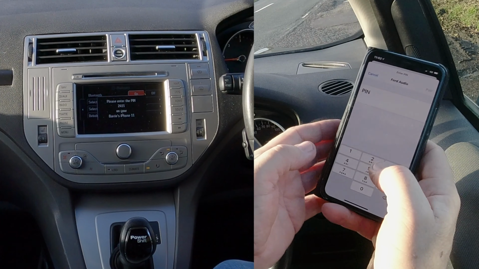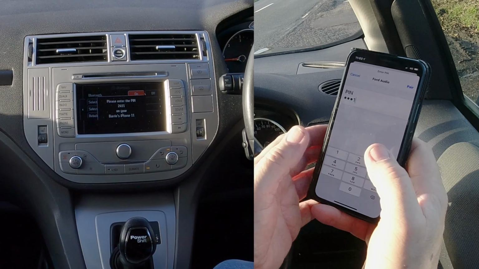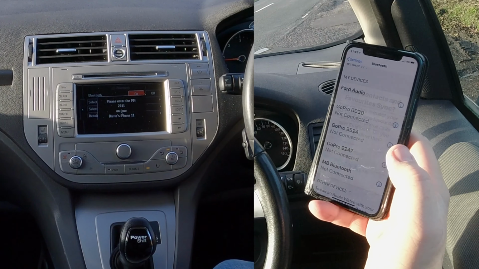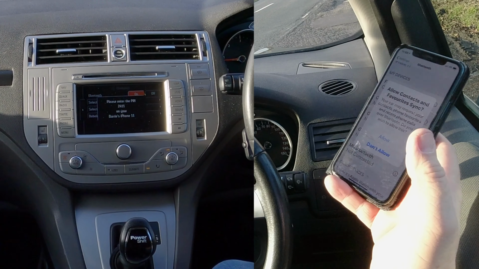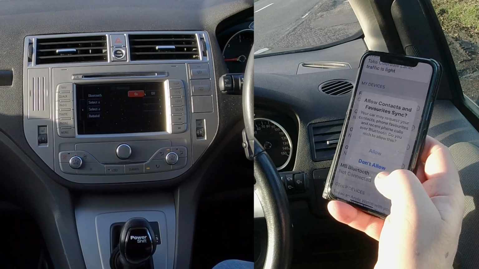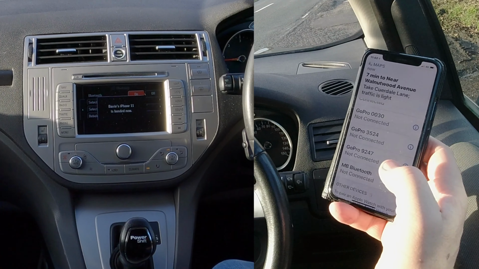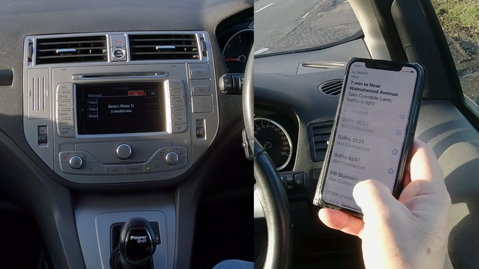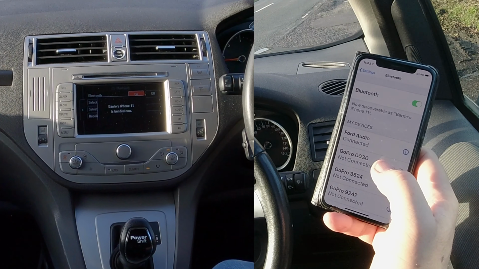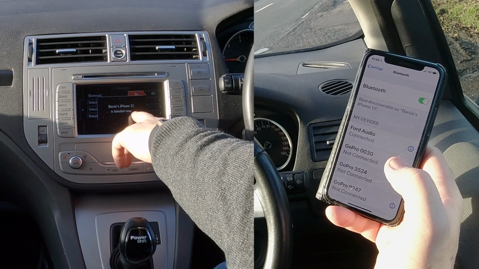There you go, and it's showing 2411, 2411 pair. Allow contacts and favourites to sync. I won't be using the vehicle again, but you will, so I'm going to put don't allow, but you'd allow. And it's connected. Barry's iPhone 11 is bonded now.